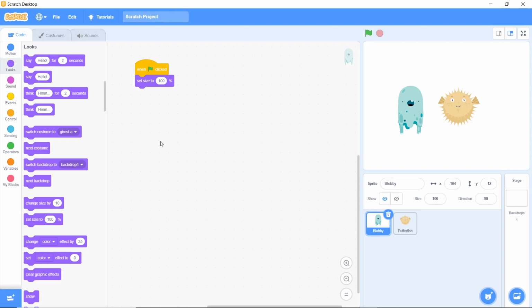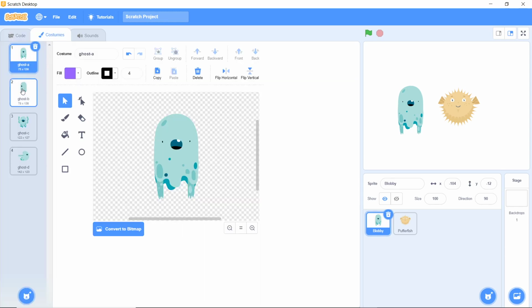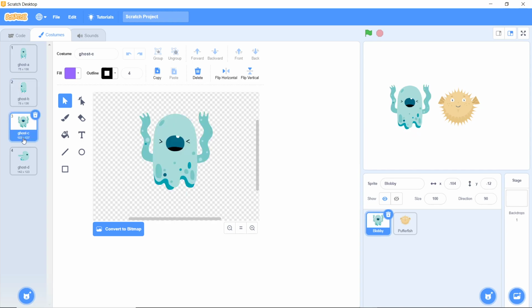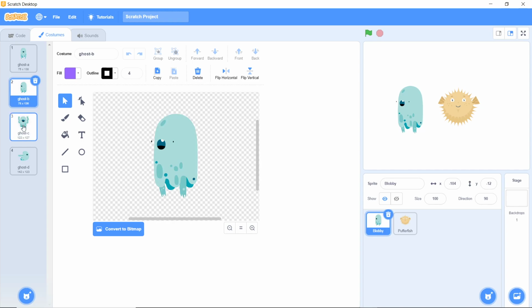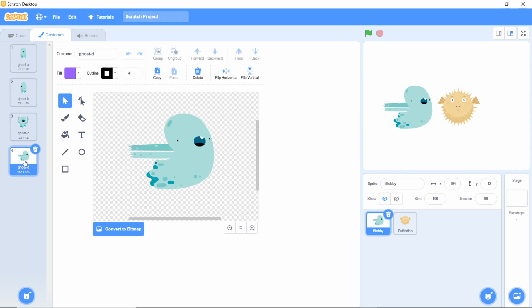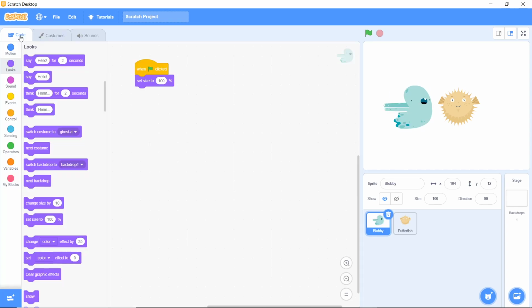Now, the first thing I want to do is animate him. If I click here on costumes, you'll see that he has got 4 different costumes. There are 4 different snapshots of Blobby. So if I flip him between those different costumes, I can make him move. So that's what I'm going to do.